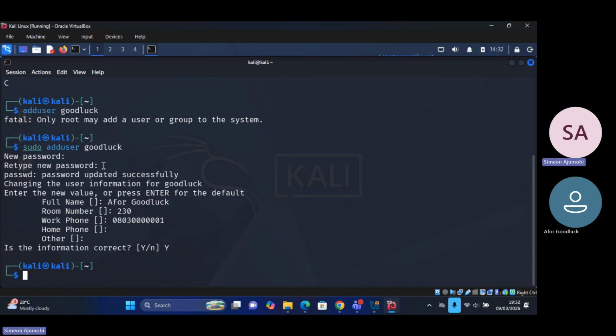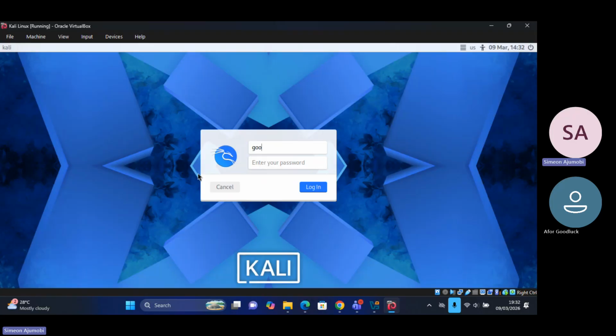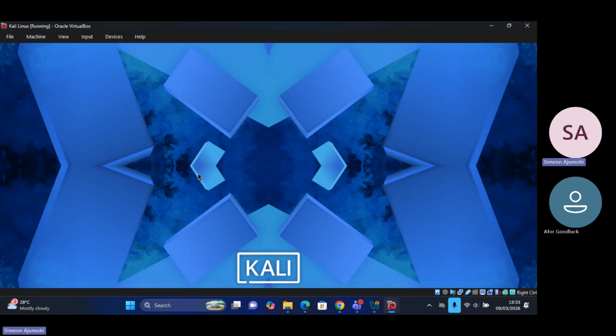If you think this does not work, or if you think it works, let's try and switch over right now and go to switch user and let's log in with Goodluck. So we're going to be doing Goodluck. And I'm going to be using the password as Kali123. So I'm trying to log in now.